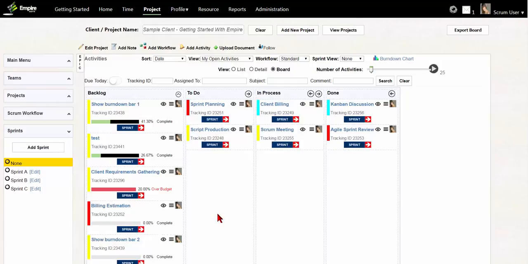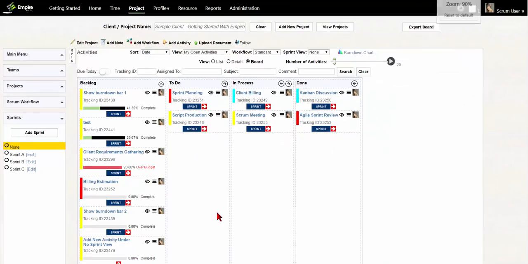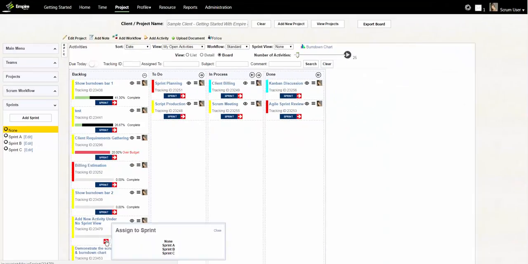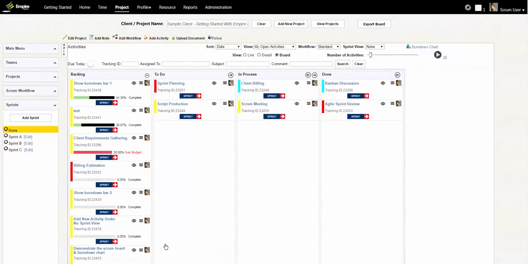This new activity will be automatically added to the backlog step. It is important to know that activity will not be automatically added to the sprint. To add it to the sprint, select the red icon. Now select the sprint in the Sprint View dropdown.